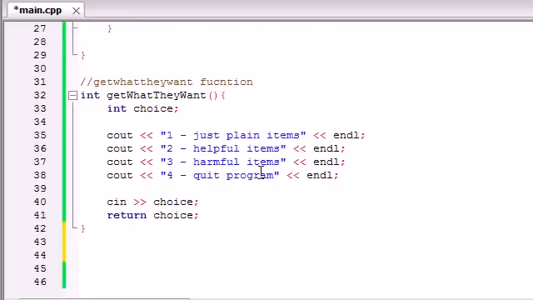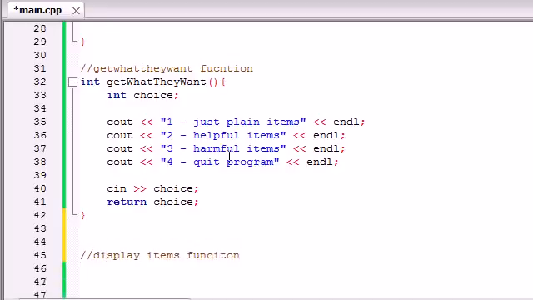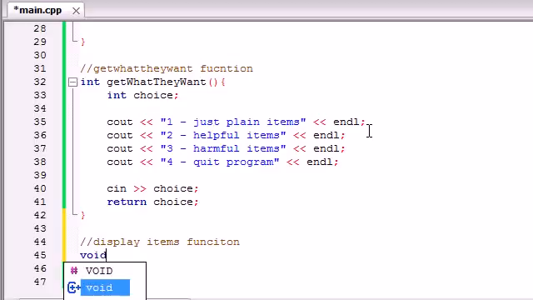So let me come down here, and the first thing, like I said, that I like to do whenever I'm building a function is add a comment. I'll just put display items function. Now this function is only going to print out stuff on the screen. That's its only job, to display items. So let's make void the return type. We're not getting any information back. It's just going to do the dirty work for us. So it's void. We're not asking for anything back in return. We're just asking it to do something.